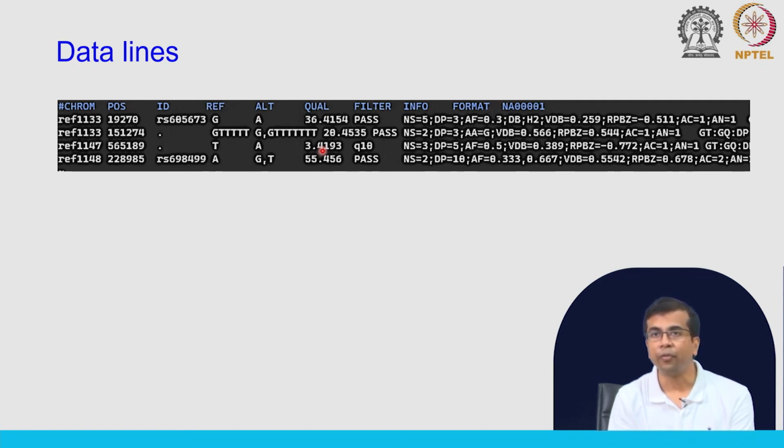Then you have some info fields, you can see these NS, DP, AF, etc., different characters, and then you have different numbers, and you might be wondering what these actually mean. So, all these terms will be explained in the meta information lines. This information will be present and explained in the meta information lines, and once you combine this meta information line with this data line, this will be clear. So, we will talk about these meta information lines in the subsequent classes, and then this part will be clear.